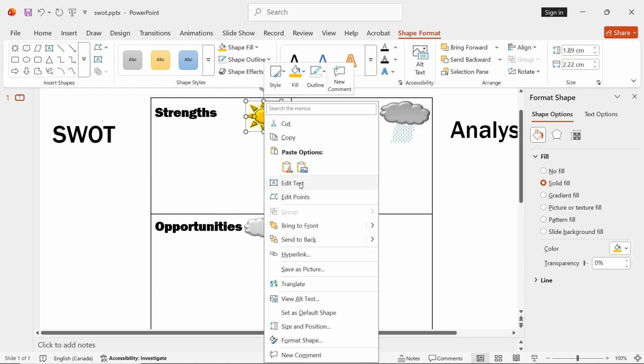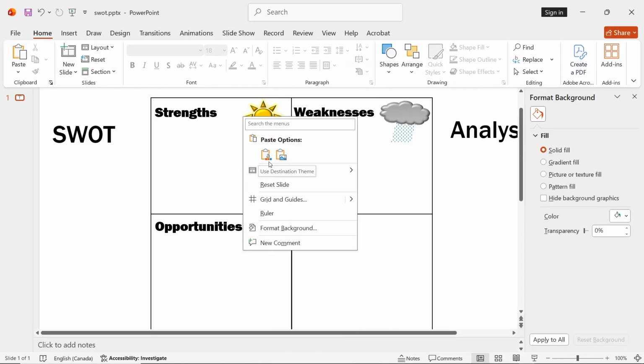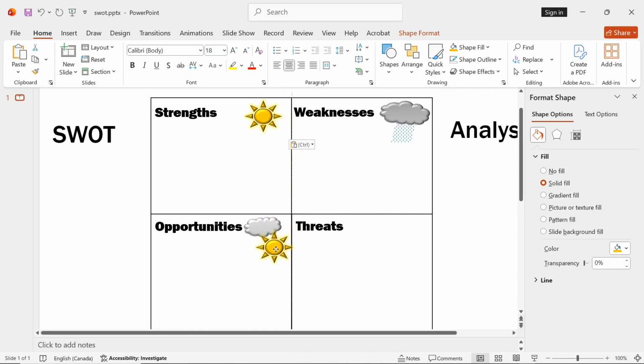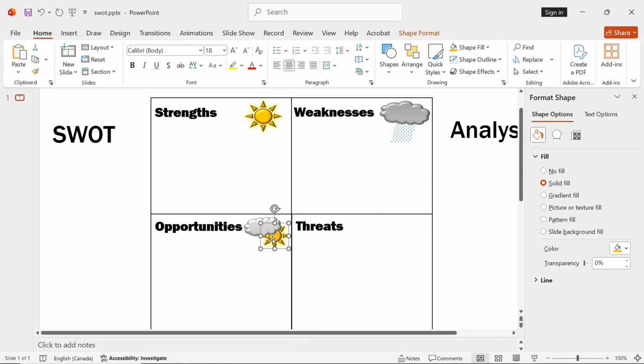Sun, copy, paste. I'm going to make it smaller, send to back, and we're going to have it like it's peeking out.